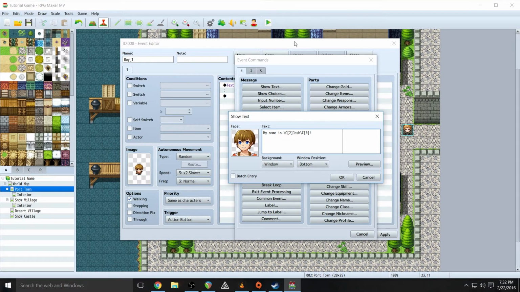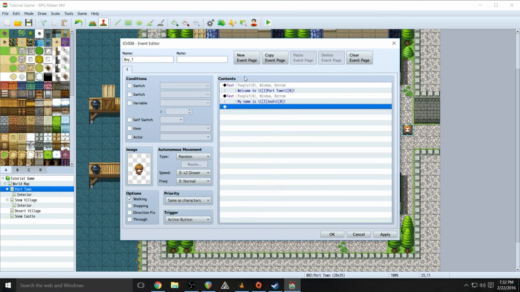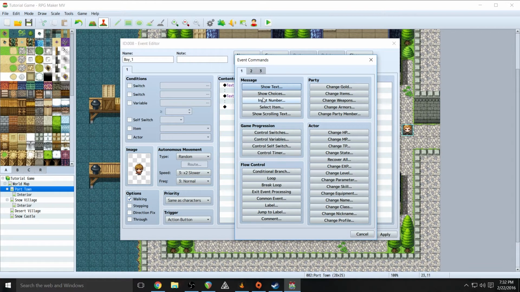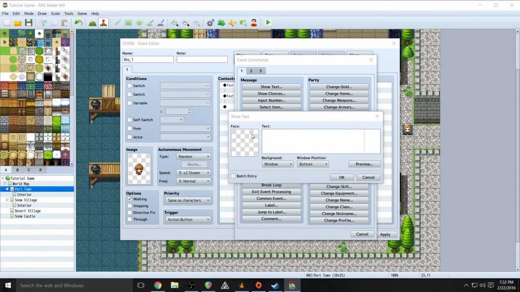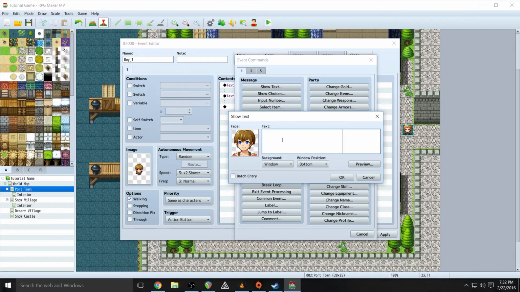Now we can do multiple text boxes. If we want someone to say something and then a new text box to appear, as you see here, we have 2 text boxes. What that'll do is they'll go one after the other. As you hit action, they'll continue to play through. So we want him to talk again, and he's going to say, what's yours?